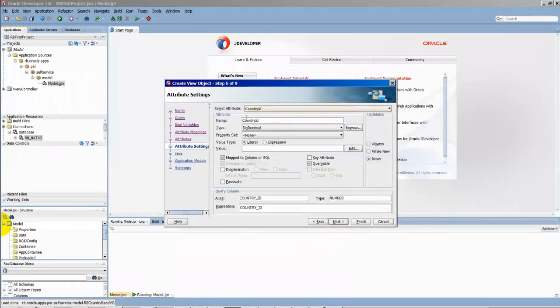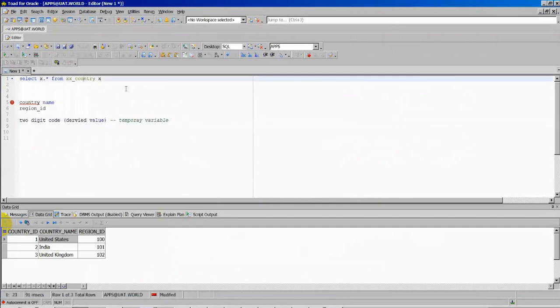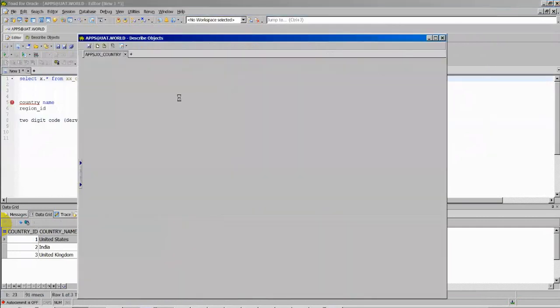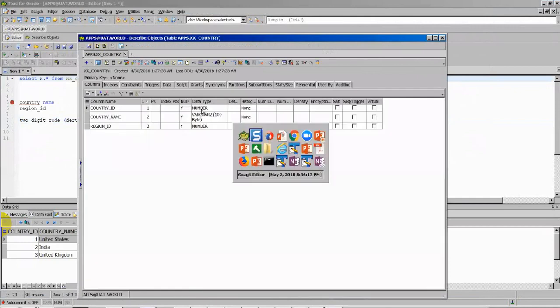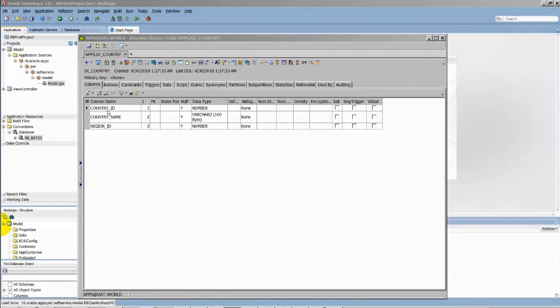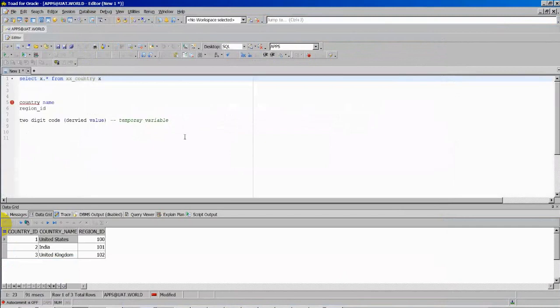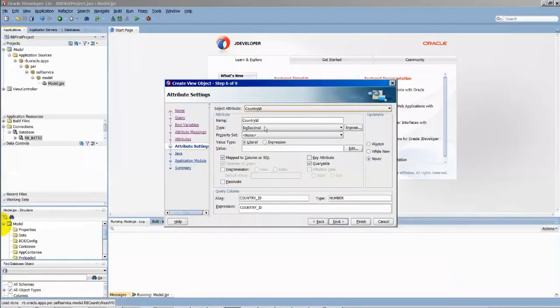Now go next. Each attribute will have some properties. Country ID is my attribute, and what type is it? In Oracle I have defined this country ID as a number. So in Java terminology it took it as a number; country name is varchar, region ID is number, as simple as that. No primary columns here, so that is the reason its type was taken as BigDecimal. It's a Java-specific data type.